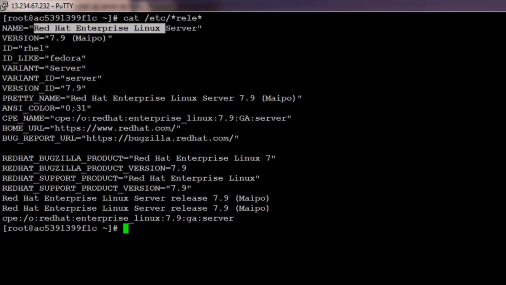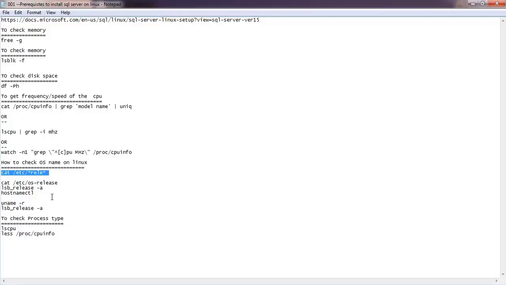Here it shows the Red Hat Enterprise Linux Server, with version 7.9. So this will give the information. There are multiple other commands as well, so you can use whichever you want. This also gives similar output, but I've just used an asterisk here. That's all with this.